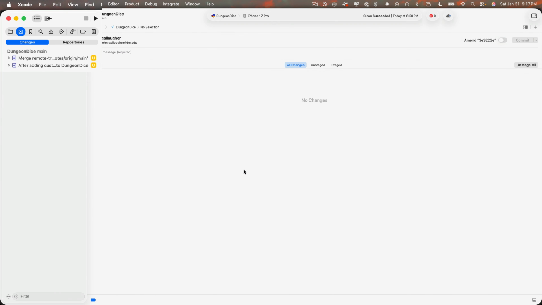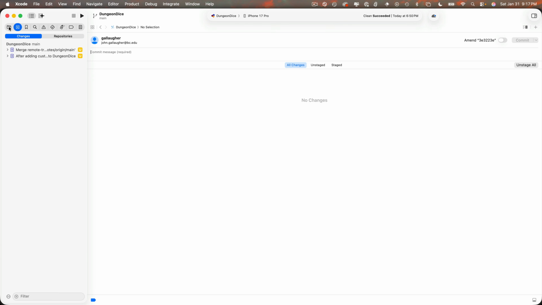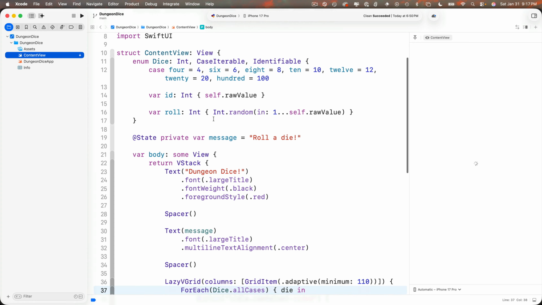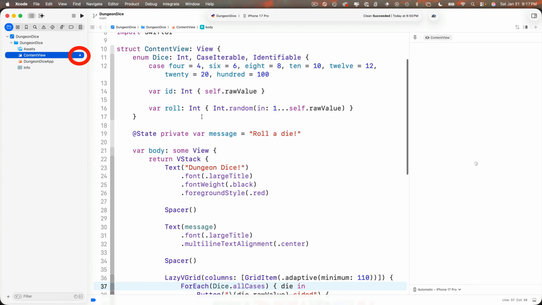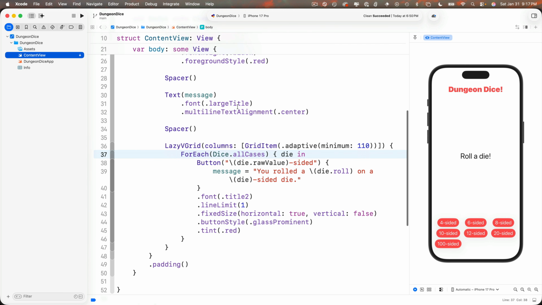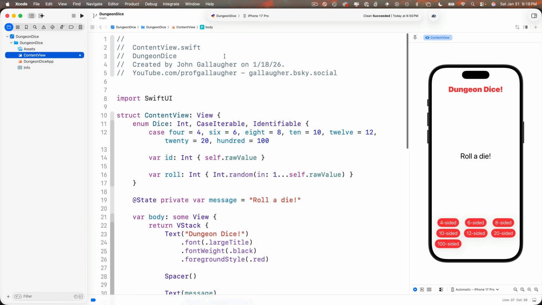So let's do that. By the way, if I click the project navigator and take a look at any icons next to the files, I see a downward pointing arrow next to the ContentView.swift file. That means there's some incoming changes from the remote repository that have been fetched, but have not been fully integrated or reconciled with local files. This is going to go away after I commit and push.